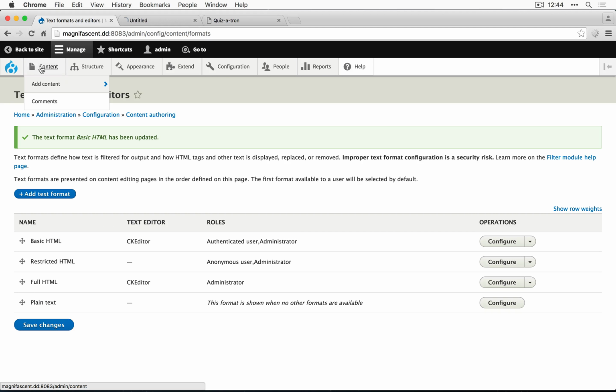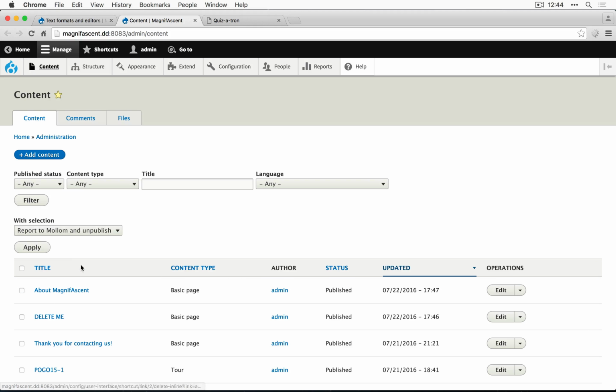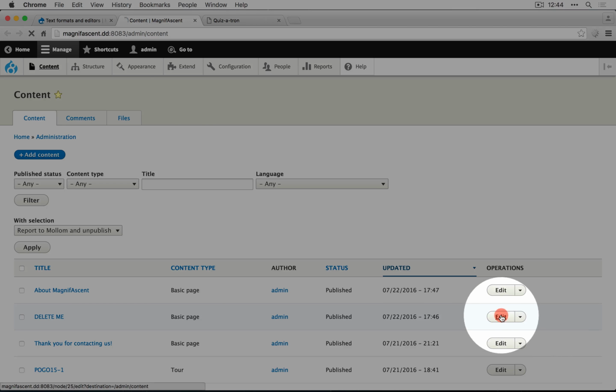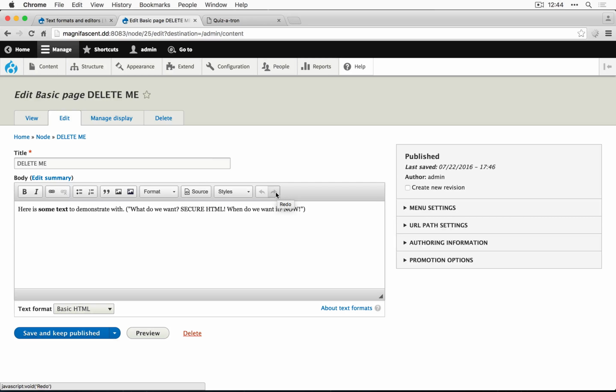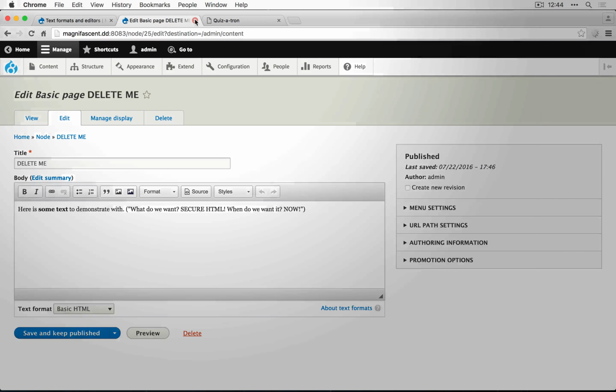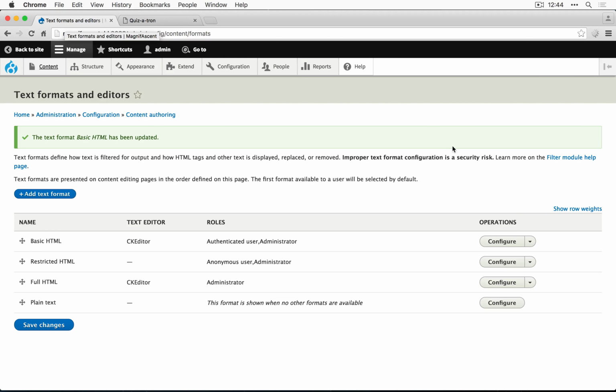And now if we edit content, I'm going to open up our content page and edit Delete Me. We now see our Undo and Redo buttons. Okay, I'm going to close this out. Challenge completed. Let's roll this back.